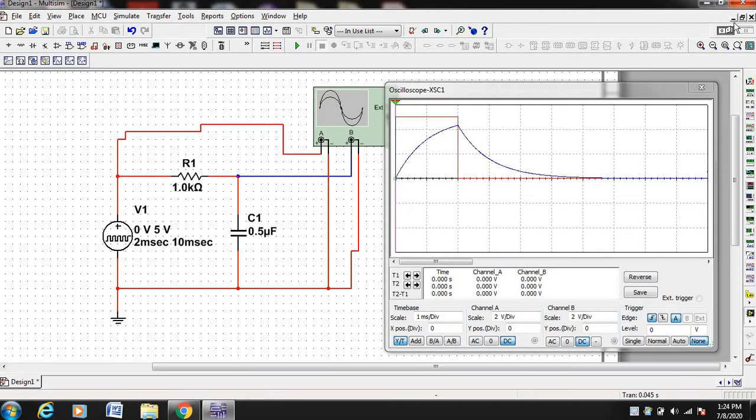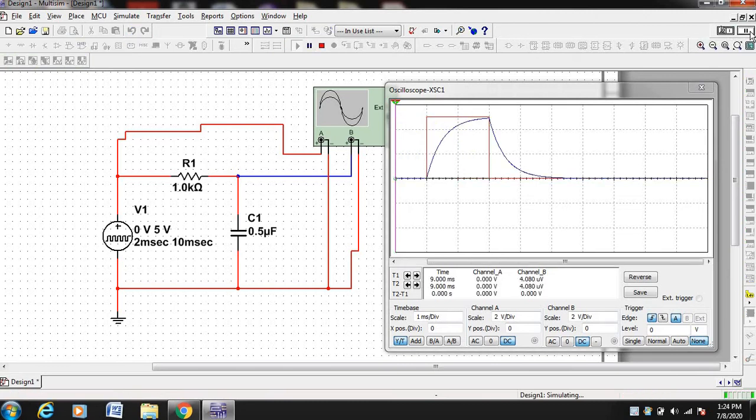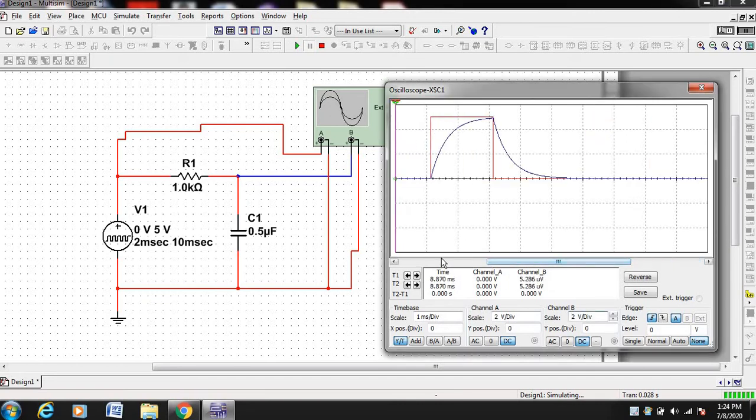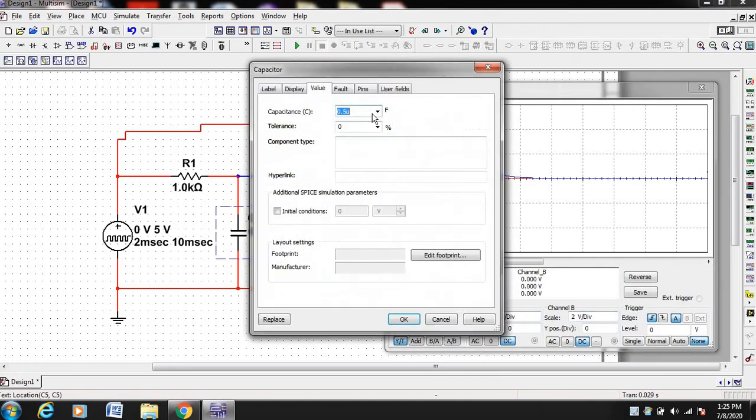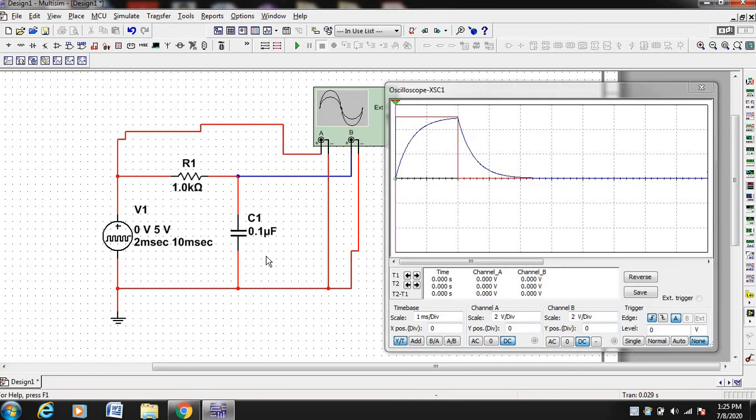Now let us run this. You can see that the capacitor charges towards 5 volts. By this time the input voltage is 0, the capacitor starts discharging exponentially. Now you further decrease, for example, say take 0.1 microfarad. Now what will be the time constant? The time constant is 0.1 milliseconds.